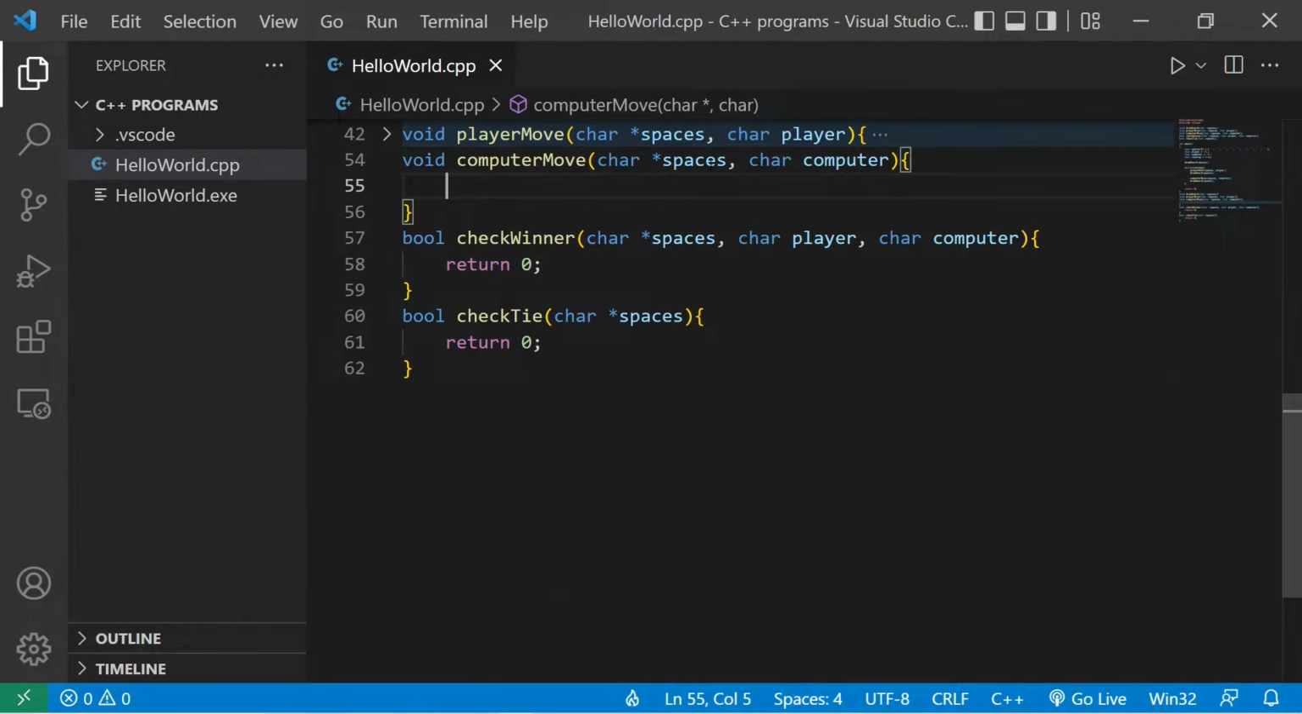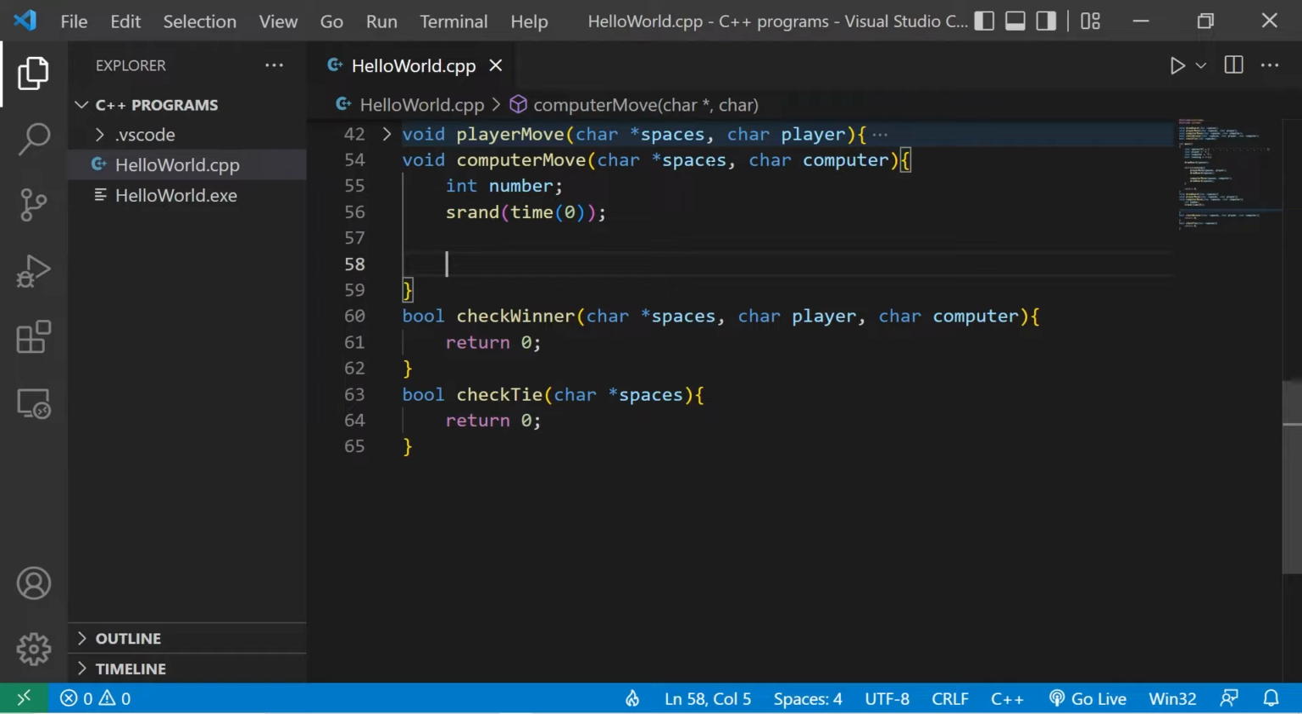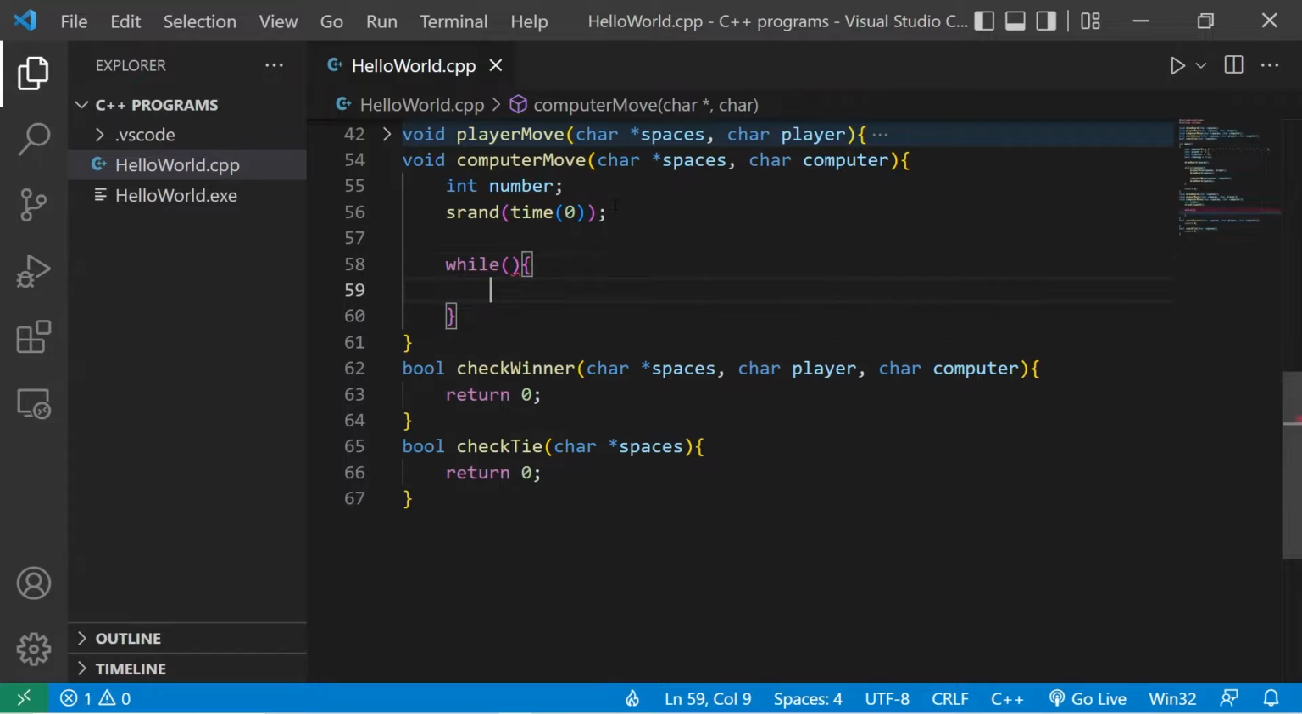Within the computer move function, we'll create a local variable named number. We'll need a seed to generate a random number, srand. Within the parentheses, invoke the time function, pass in 0 or null, and we should be able to generate some random numbers. So I'm going to create a while loop. While the condition will be true, I would like to generate a random number between 0 through 8. We'll take number, set this equal to rand function, modulus 9. Number will be random between 0 and 8 technically.